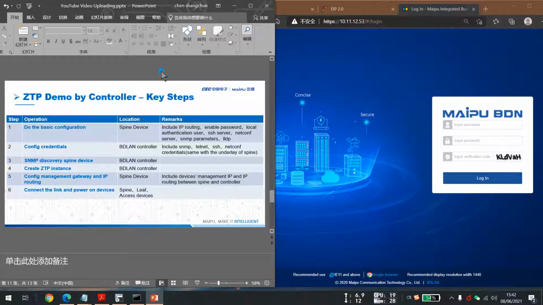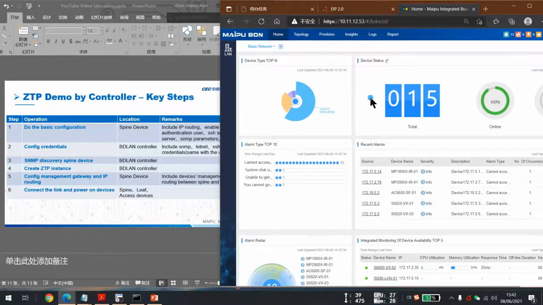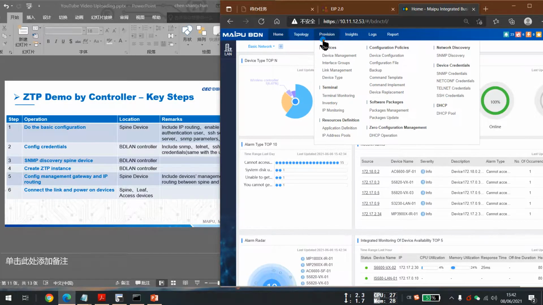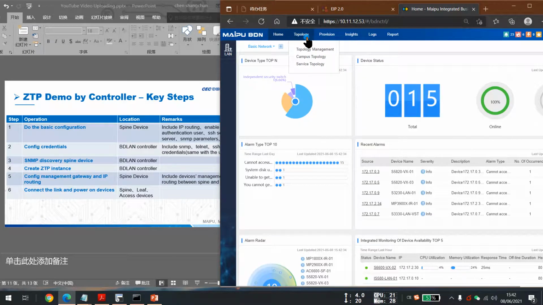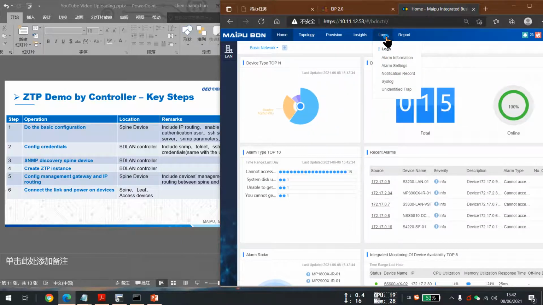And here the first step has been done, and now I will do the second step, to configure the credential. Firstly, I will log into the BDLAN controller by the web GUI. And here you can see I have logged into the BDLAN controller, and this is the home page of the BDLAN controller. This is the operation panel, top-level provision, insight, logs, report.